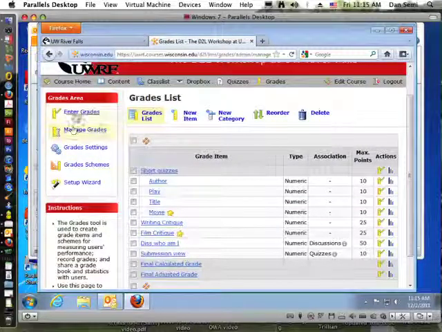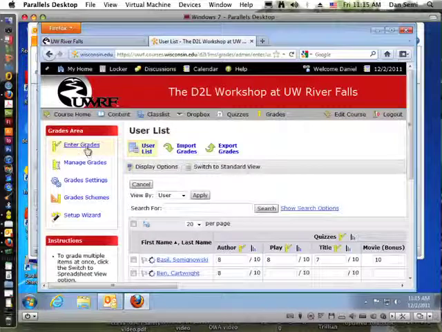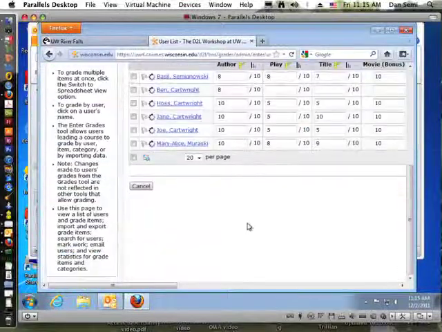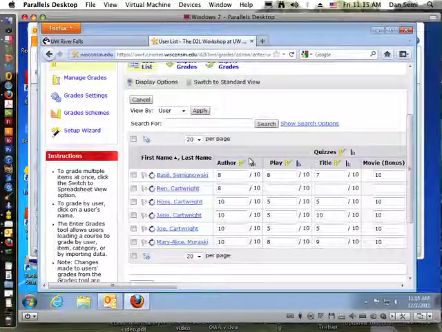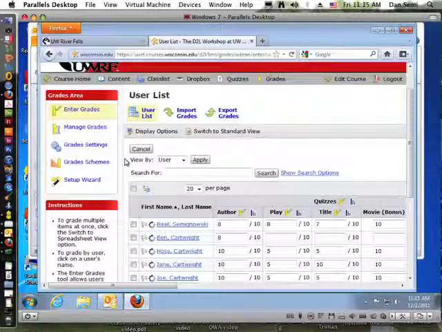Most of you will open up into the Enter Grades area. When I click on this button here and click on the link, it would appear that this area is displayed. But I'll show you how we can change that. So let's take a look at these grade settings.